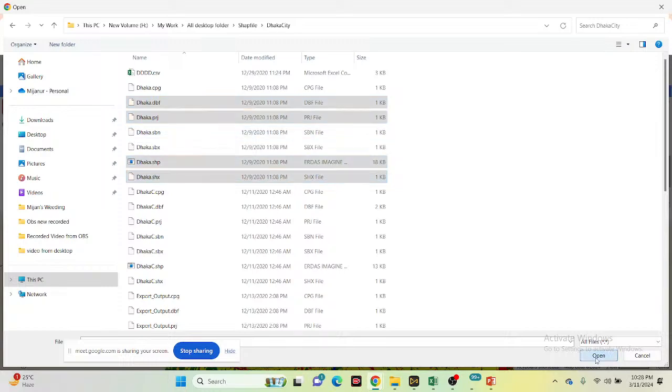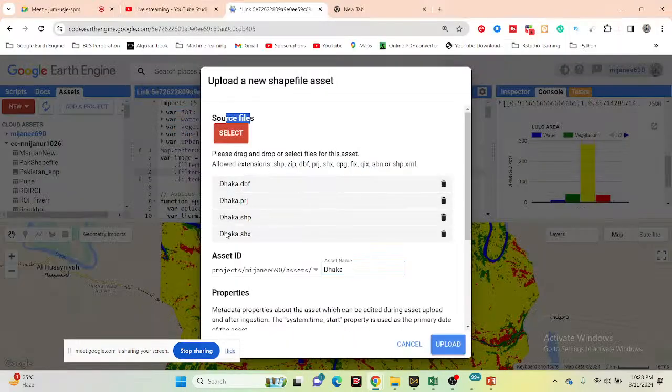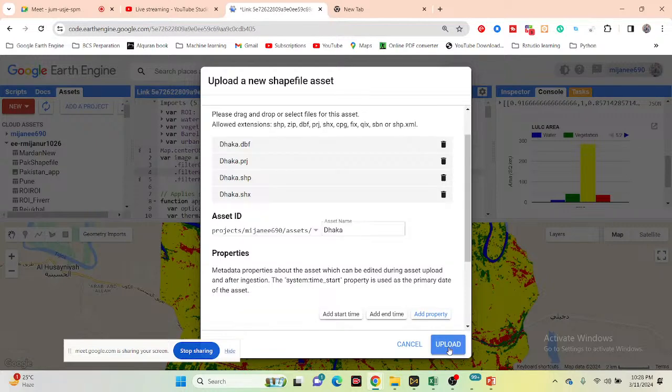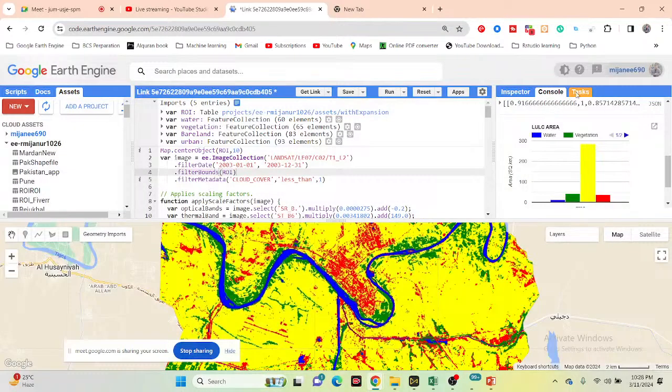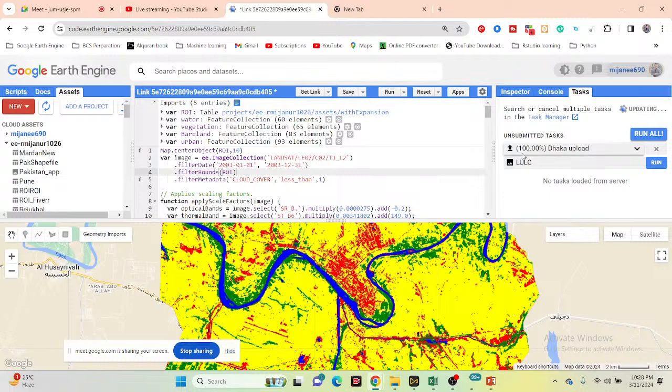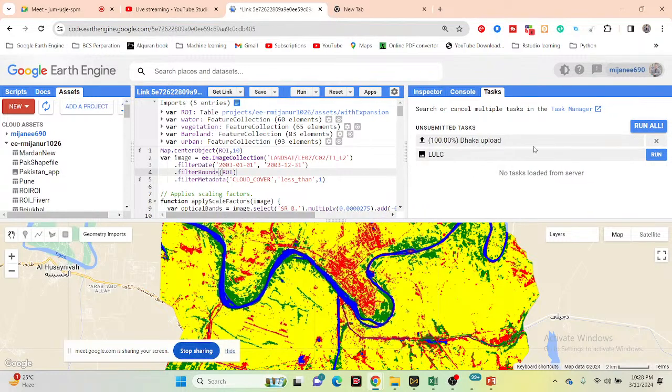Now you can see it shows this, and further you just click on the Upload option. At this time you can see our Tasks tab is running, and it shows that it is starting the upload. It also shows how much time you need to complete the upload. You can see it loading. It takes some one or two minutes to upload this file to the Google Earth Engine platform.